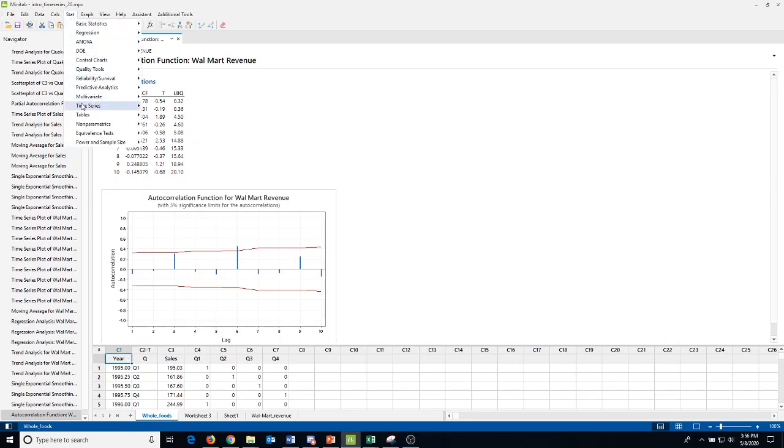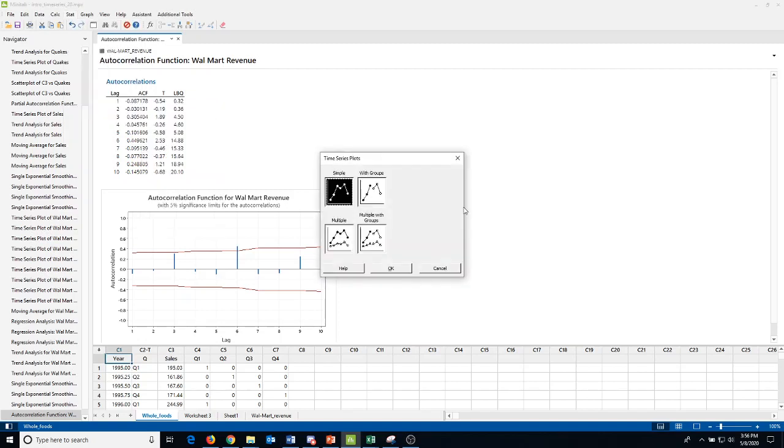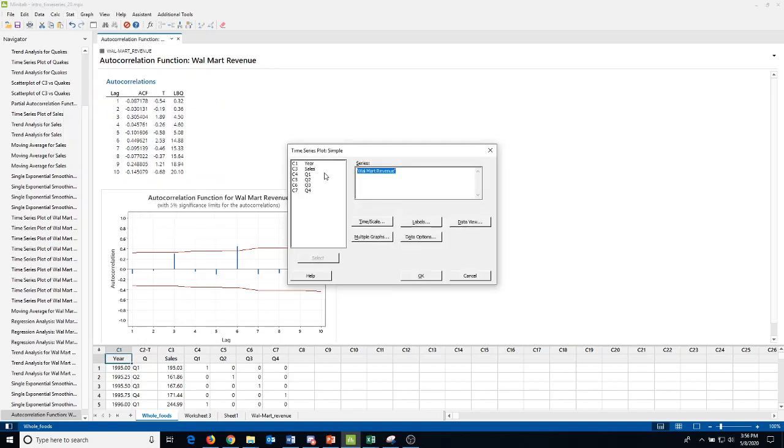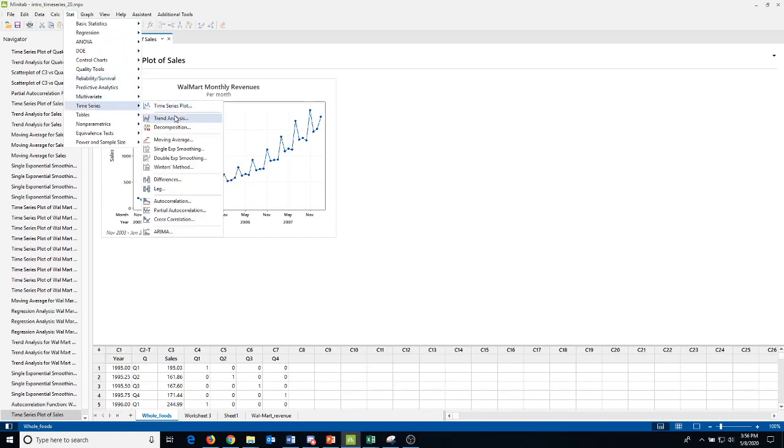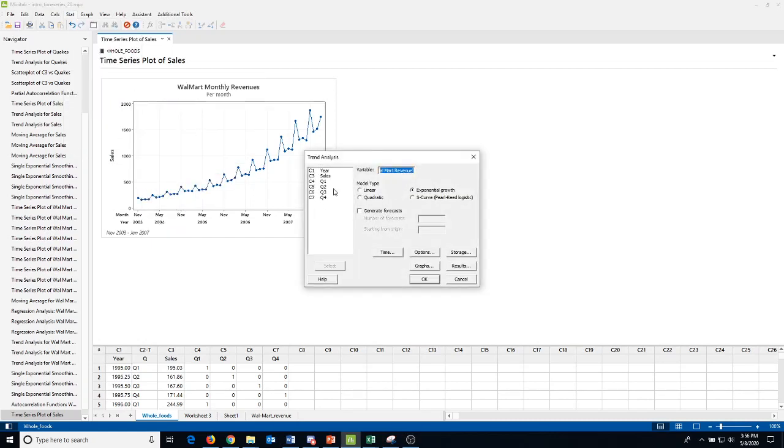Just do Stat, Time Series, Time Series Plot. Let's do a simple one, and we want to do the year for the sales. We want to do sales. If we go ahead and graph that, we get this idea of that repeating pattern. Once we have this, we have a variety of different things we could do, like a trend analysis.